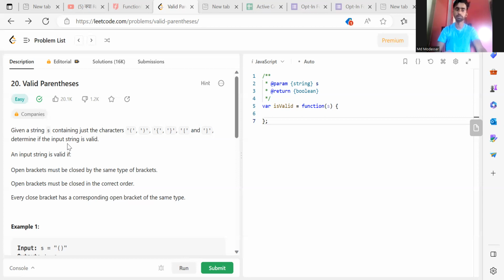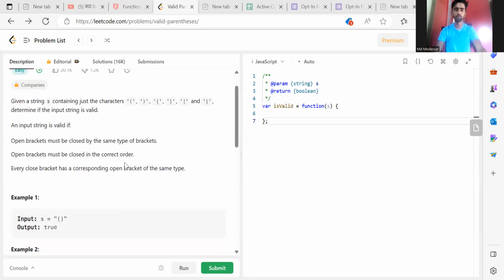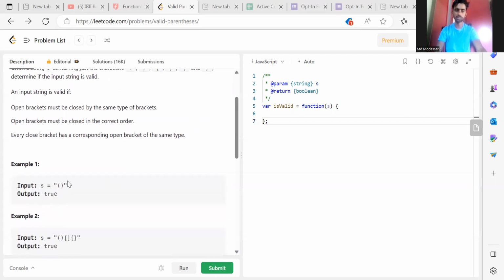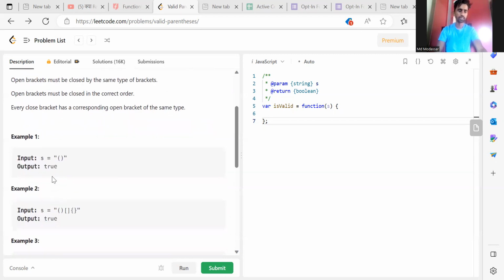Determine whether the input string is valid. You have to check whether it is valid or not. How can you check that it is valid? You can see the example. Inside the first example, both are the same pairs, so it returns true.